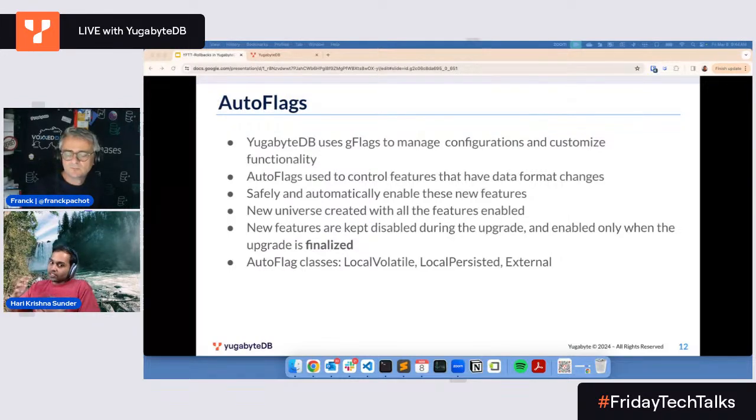When I say features, some of these may also be security fixes, right? It's always bugs from encryption software or packing, like zipping software, compression, all of that. So when I say features, it includes bugs too. So anything that changes the format of the data in the system, we use autoflags to guard those features. Autoflags let you safely and automatically enable the features. And it's all hidden from you what these features are.